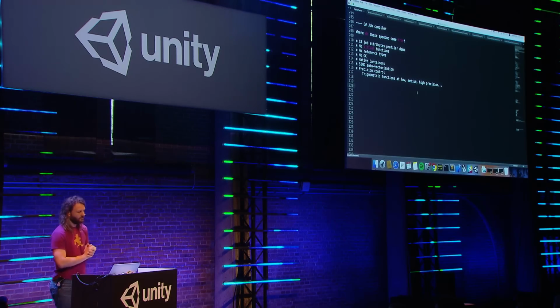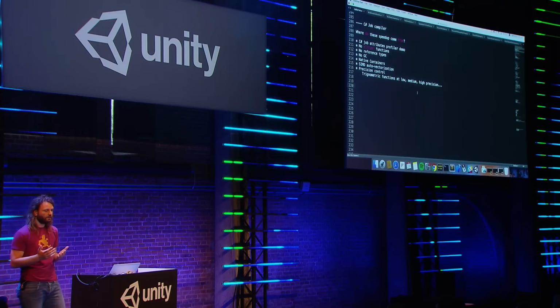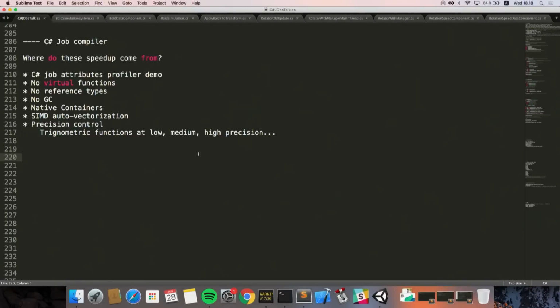Let's talk a bit about the C# job compiler, because I think the C# job compiler, multi-threading code is great, but actually the C# job compiler makes the system really, really compelling, because it's not only useful when you want to create multi-threaded code, it also is super useful when you just want to run your code on a single thread. You just want it to run faster and use less battery.